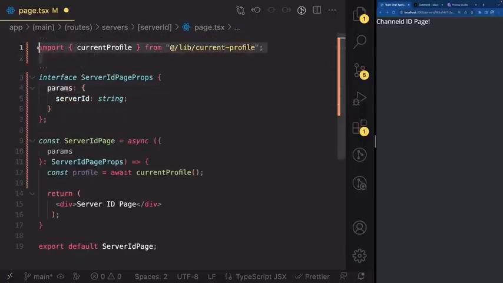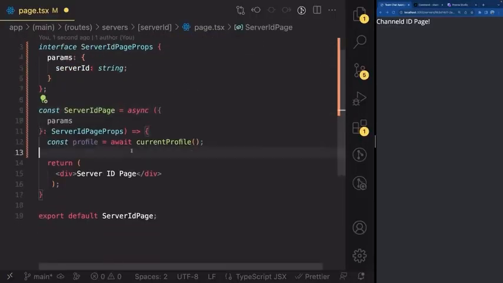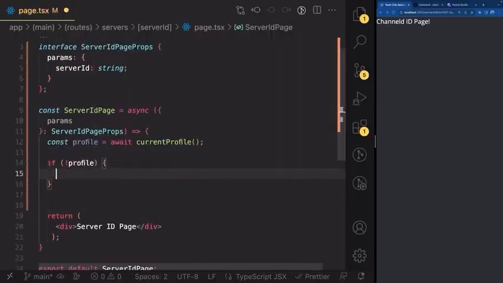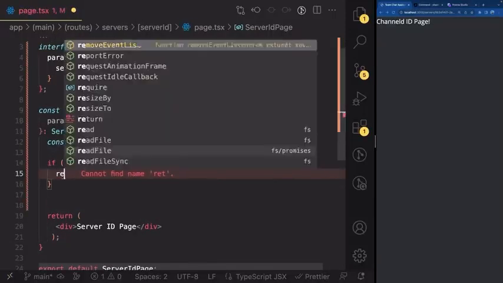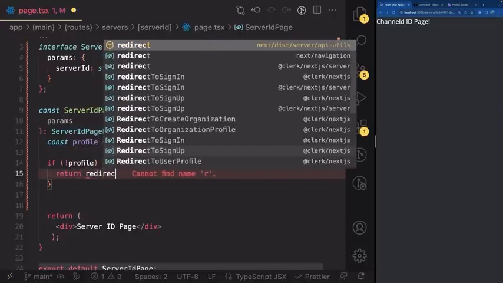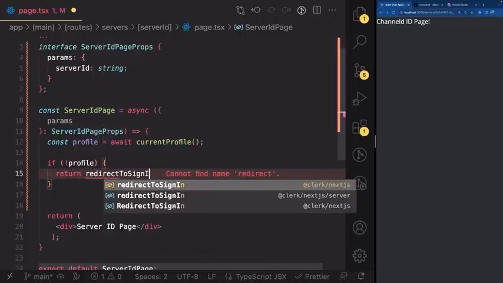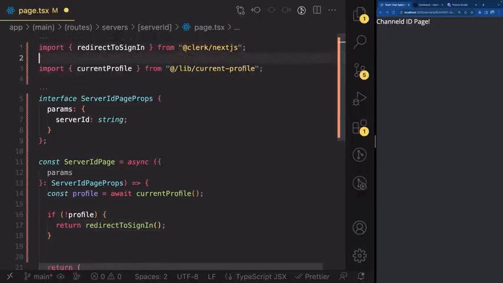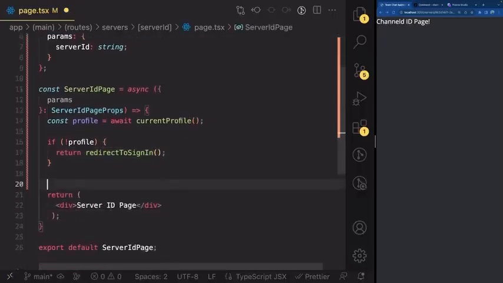Of course, make sure you don't accidentally have use client at the top, so this is a server component. If there is no profile, we can return a redirectToSignIn from Clerk like this. So make sure you import redirectToSignIn from Clerk like that. And I'm just going to separate these two imports. So that's if we don't have a profile.